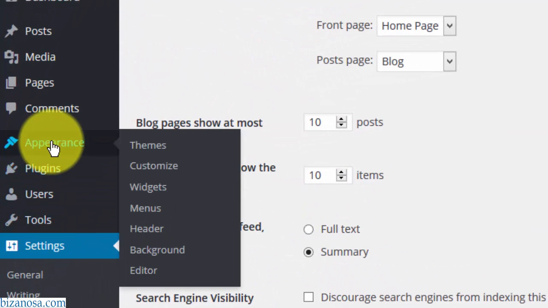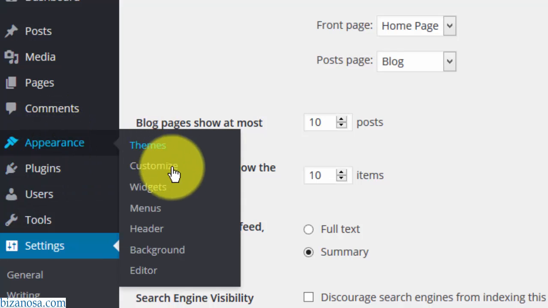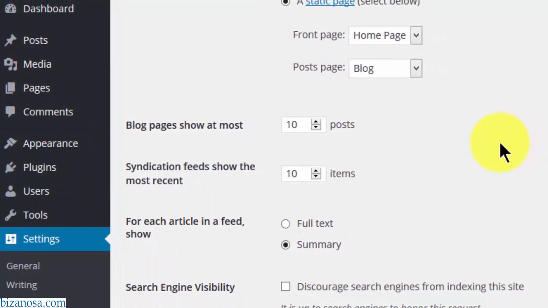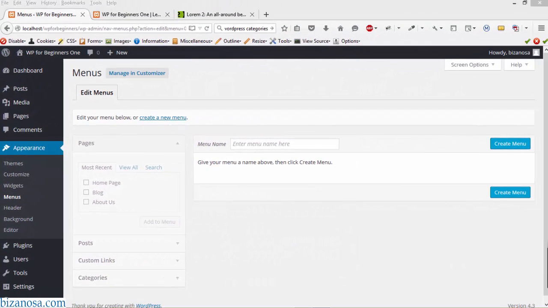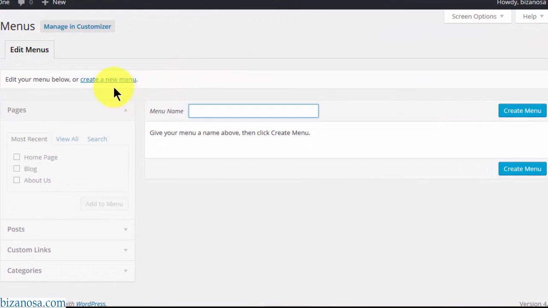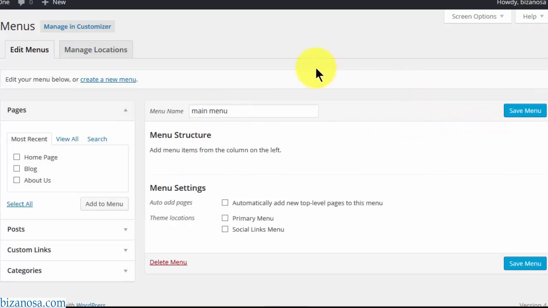So to create menus, we'll go into Appearance, then go into Menus. So here's the menus page. As you can see, we don't have any menu. You can create a menu by clicking this. Actually, if you click this, it will just take you to here. So let's just create a menu here. We'll call this main menu. Come here and click on create menu, and just like that, you have a menu.